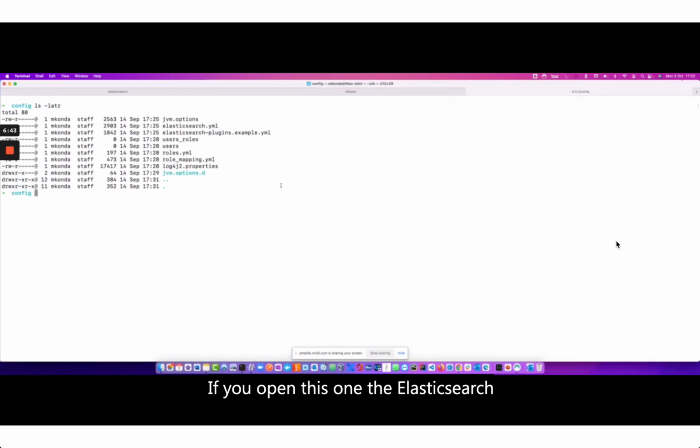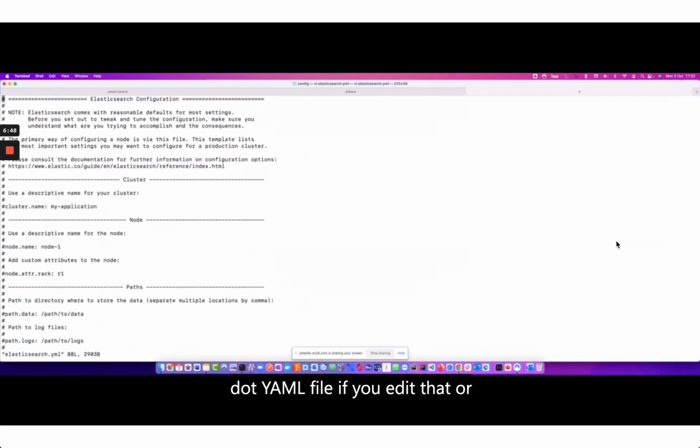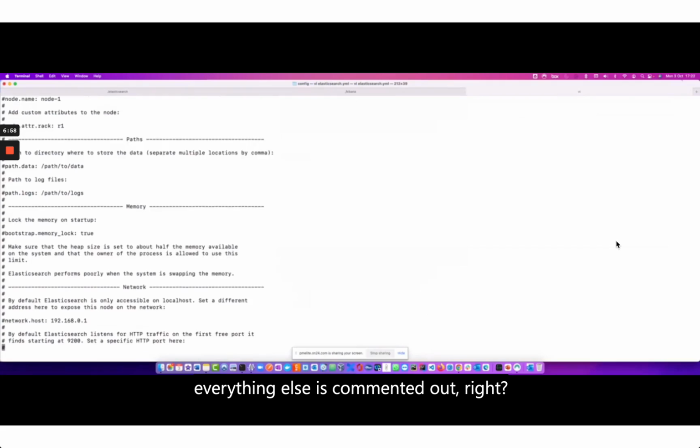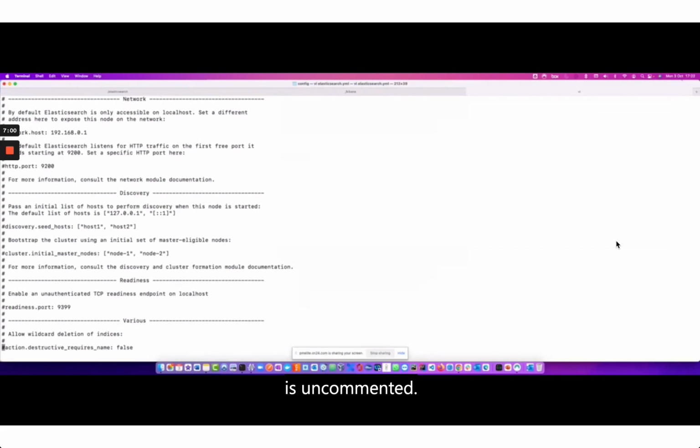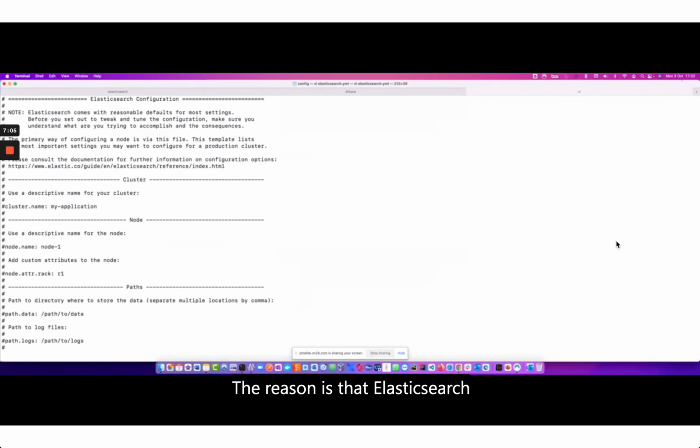Now, if you open the elasticsearch.yml file, if you edit that, or if you go into vi on that, you can see everything. If you scroll through, everything else is commented out, right? There's nothing that is uncommented. Every property is completely commented out. The reason is that Elasticsearch works out by defaults. If you don't give a particular value, it assumes that there is a default value for that and then picks it up. It's kind of a convention-over-configuration approach, right? So we just don't need to worry about everything, right?